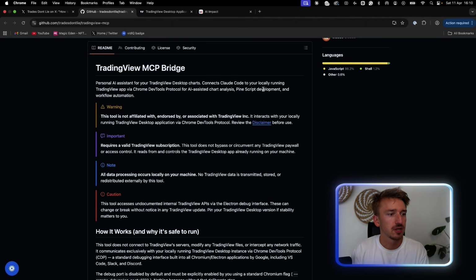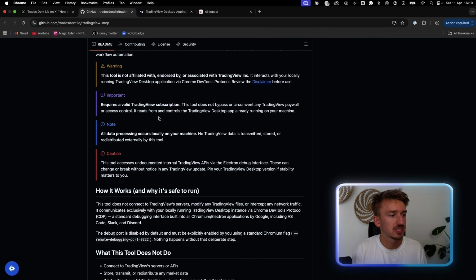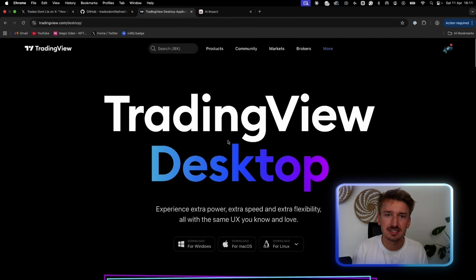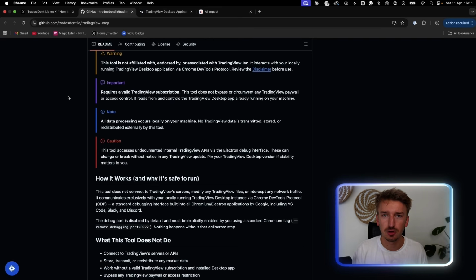It connects Claude Code to your locally running TradingView app via Chrome DevTools protocol for AI-assisted chart analysis, Pine Script development, and workflow automation. Now, it does require a valid TradingView subscription, and you also need to download the TradingView desktop app on your computer. And naturally, you need Claude Code with some sort of Claude subscription.